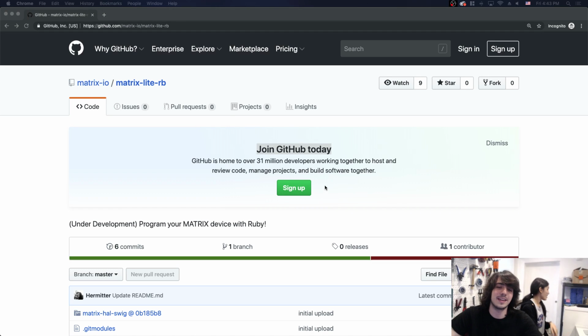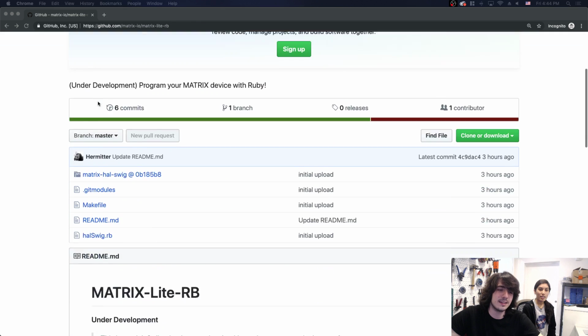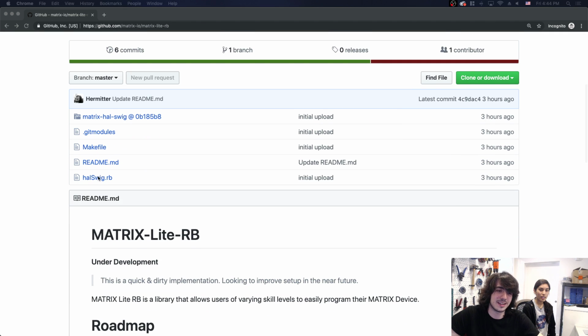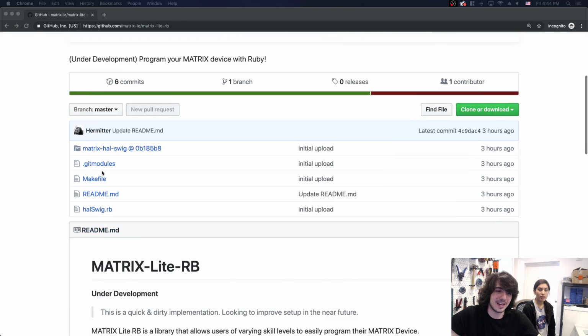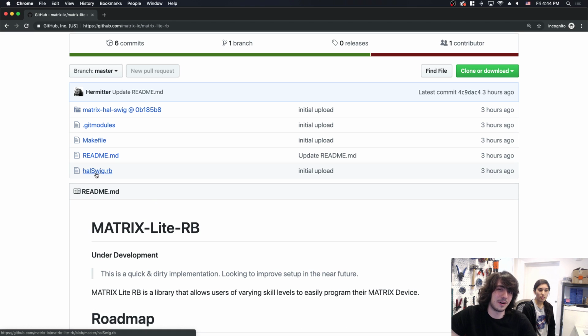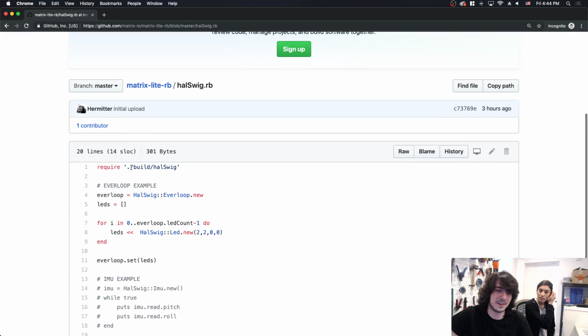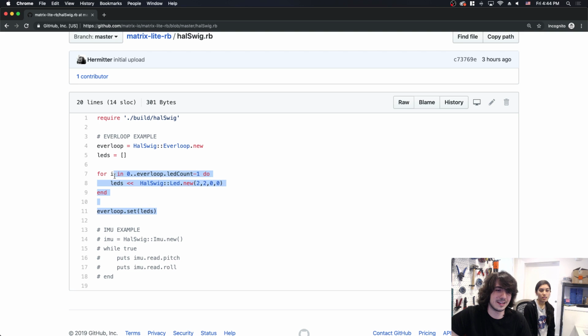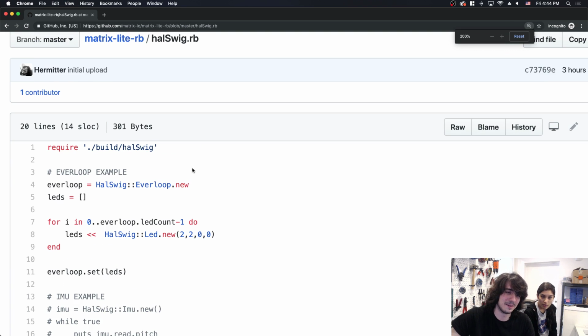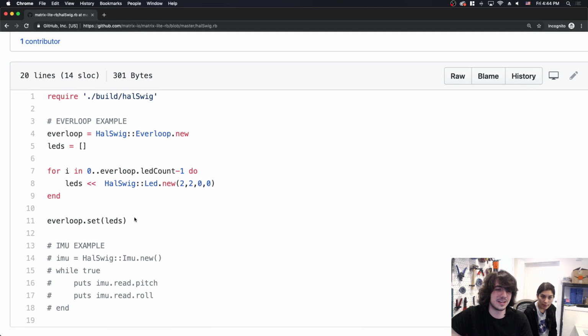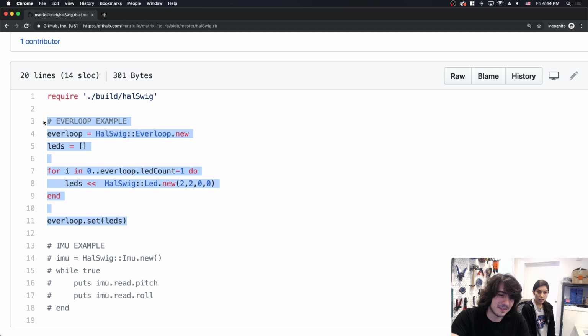The final thing is that we've added experimental support for the Ruby language for Matrix Lite. If you're a fan of Ruby or wanted to get to know it, this is early on. We don't have a nice wrapper for it, so it's the raw implementation of the Swig interface we made. Here's a direct example with no abstraction. This is setting all the everloops in Ruby to the color, was it red?